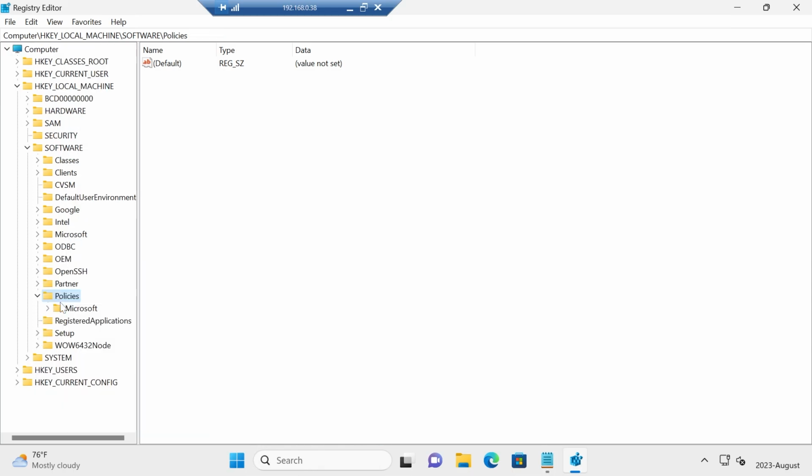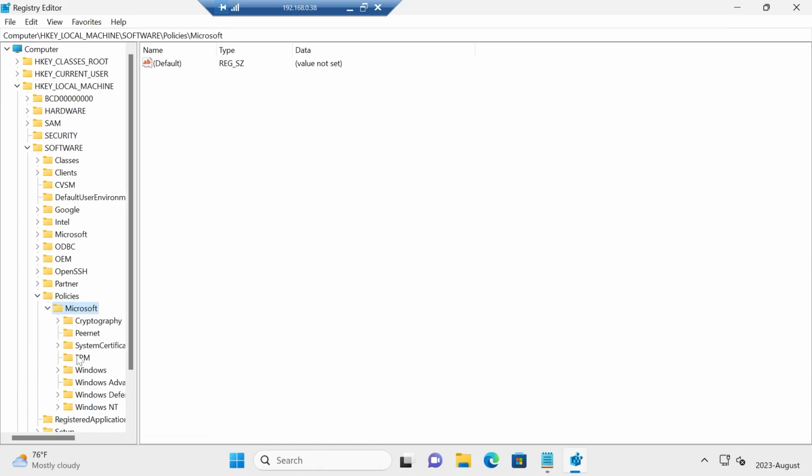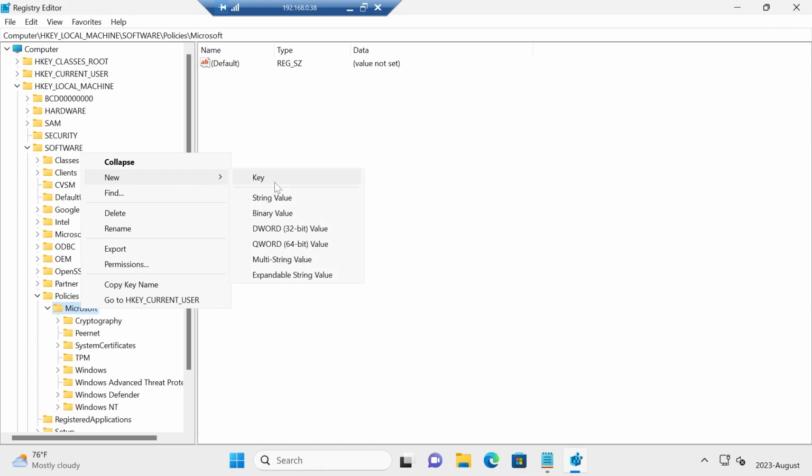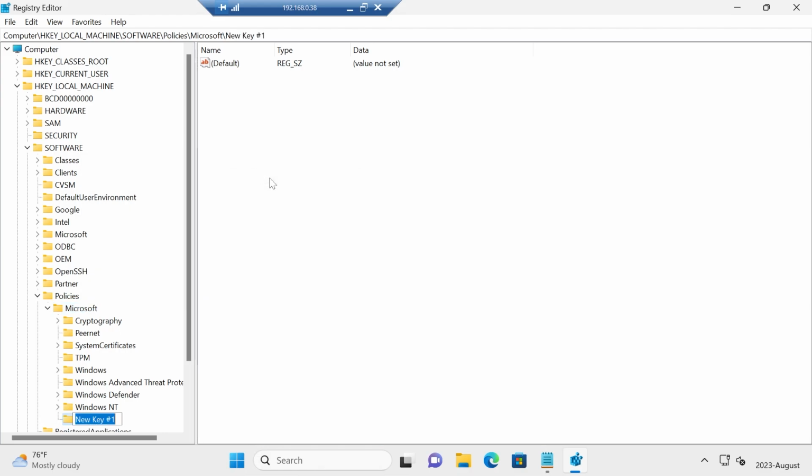So right click on Microsoft, and you should see something like this: TPM, Windows NT and entries. You shouldn't see anything with Edge, but if you do, you can just add the key into that entry as well, into that folder. So we're going to create a key. We're going to call it Edge, and if you already have it there, you can just add the DWORD. You can insert that here as well.